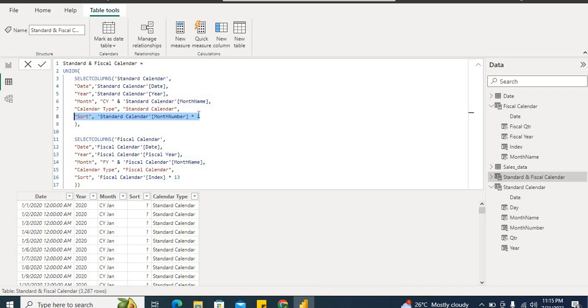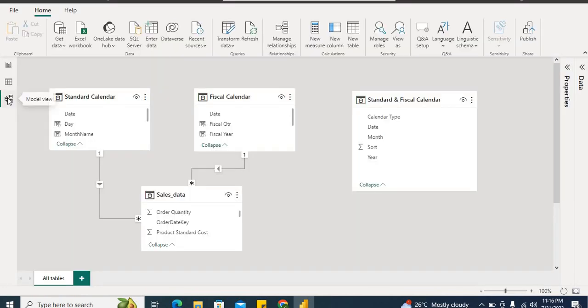For the standard calendar, I have provided multiply by 1. So month number will be 1 into 1, multiply by 1, will be 1. And in the fiscal calendar sort, we also have 1, then I have provided 13. So it will move forward 13, 14, 15, 16 respectively. I have done this purposely, and then I have sorted the date column, month column according to the sort column. Okay, let's move to the data model.